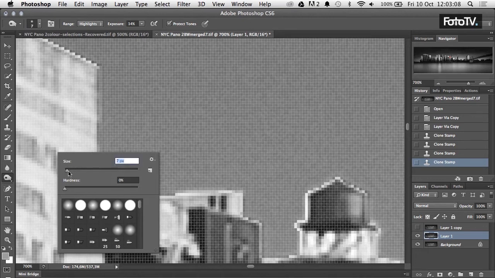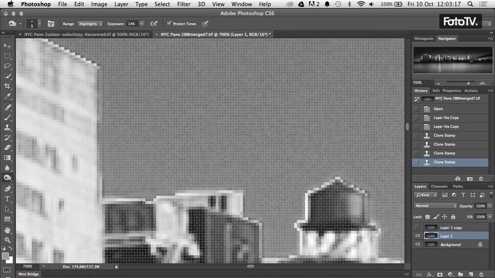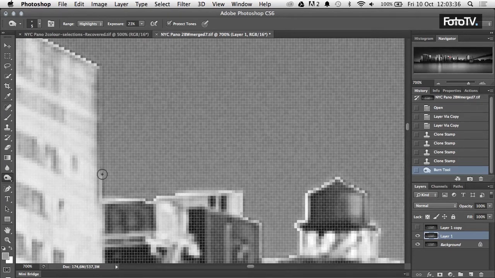I'm going to decrease the size a little bit to 4 or 5. In this case, I'm going to use the highlight range and an exposure of 23. And just burn that specific edge, just to make it look more natural, and to avoid the impression that you have just copied and pasted a building on top of another background image.